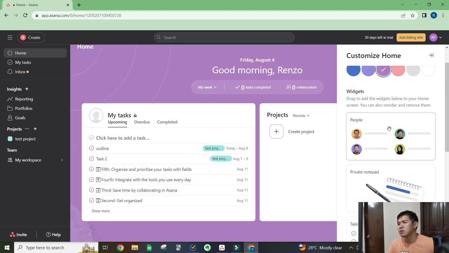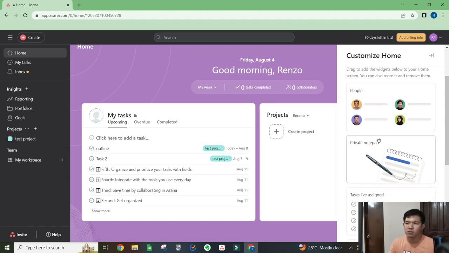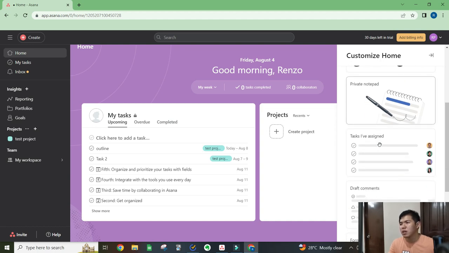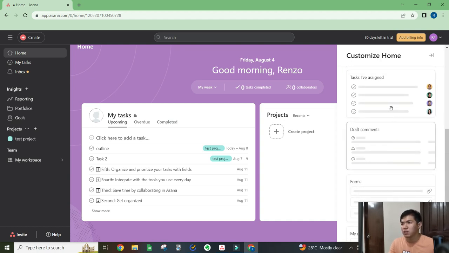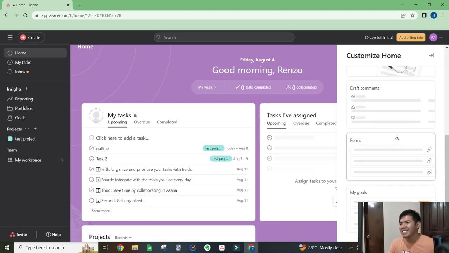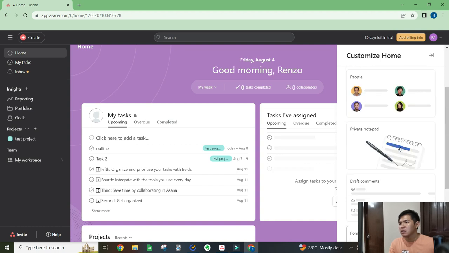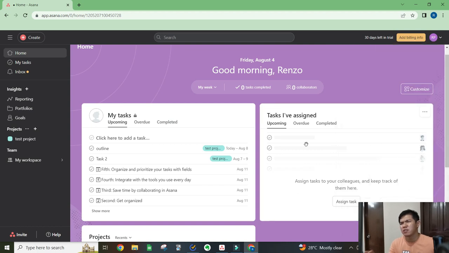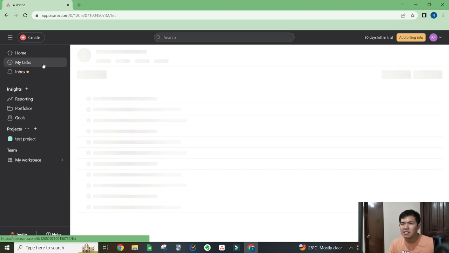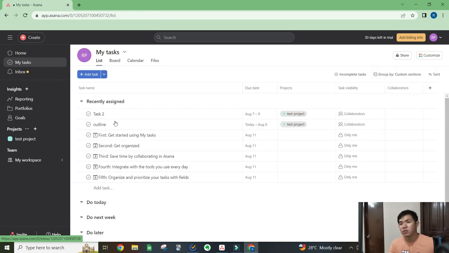And then there's some useful widgets here, like people you're collaborating with, the private notepad, but I don't usually use this because I write notes in Evernote. And then tasks I've assigned, I'm gonna use this because I'm the head. But if you don't have any collaborators, I don't think it's necessary that you use this tasks I've assigned widget. And that's basically it. So it's nothing much in the home tab. And then my tasks, it's basically where you're gonna see all the tasks that have been assigned to you.